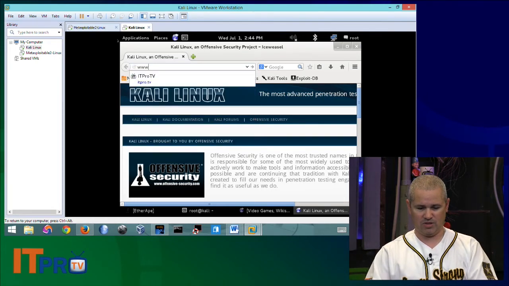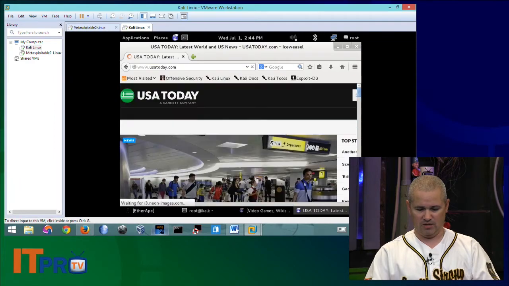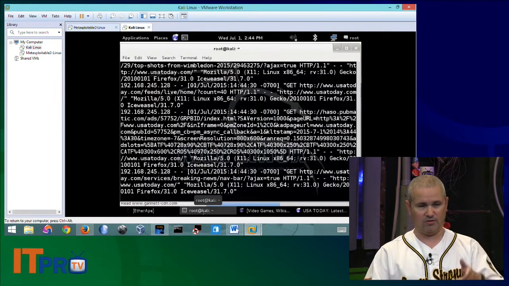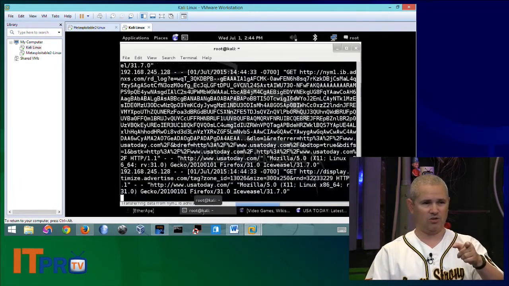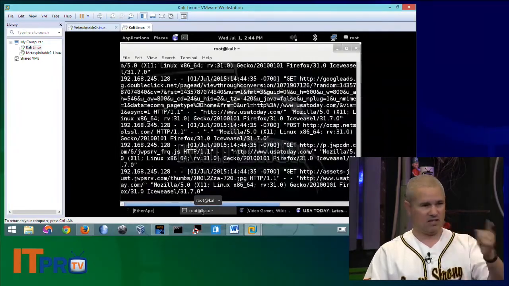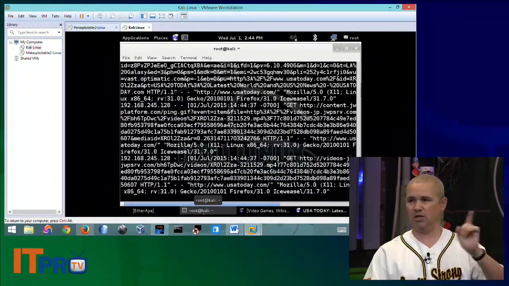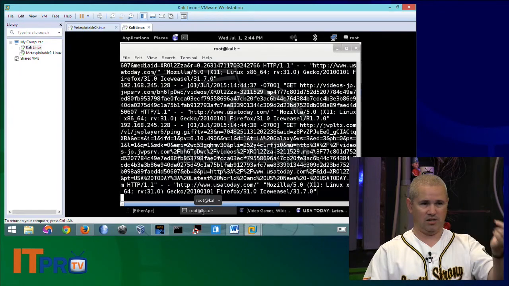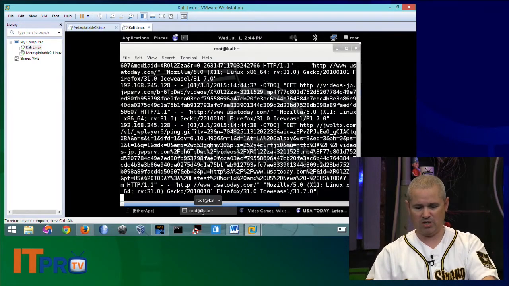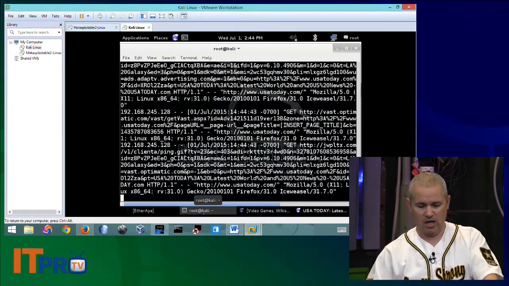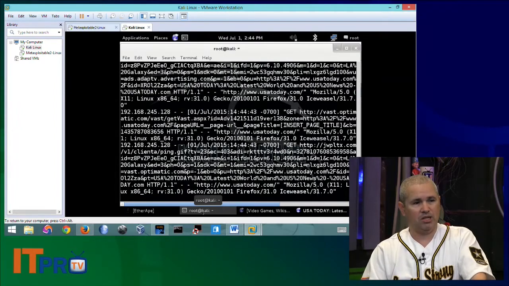So if I was to go and type something like a news site again and do this and go over to this, well, look at what's happening. The stuff is actually scrolling by. That's the conversation going back and forth between my system and the USA Today website. So you can see just a lot of things happening there.